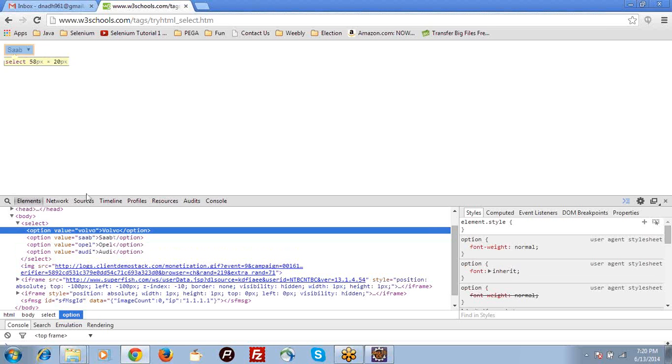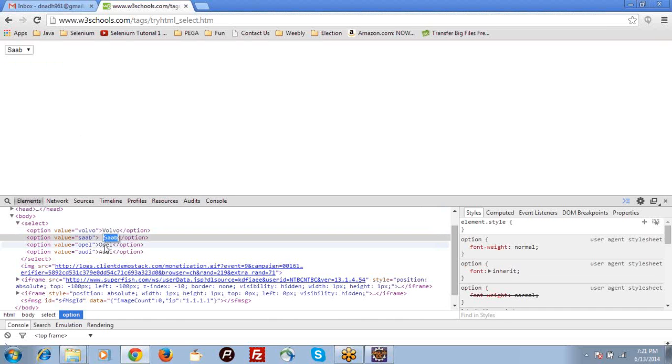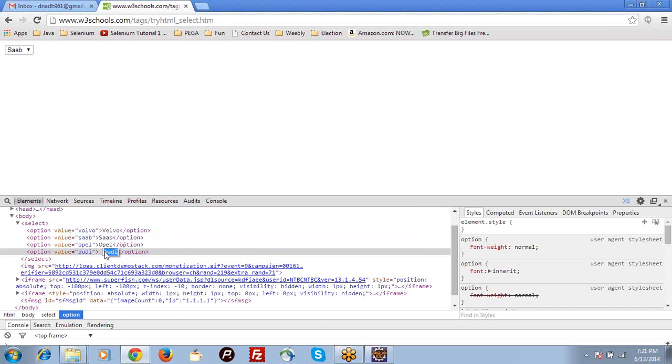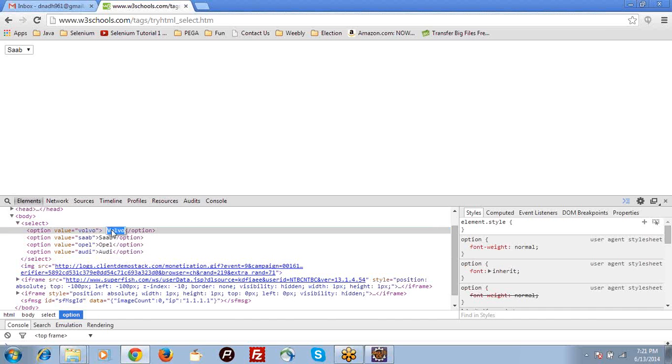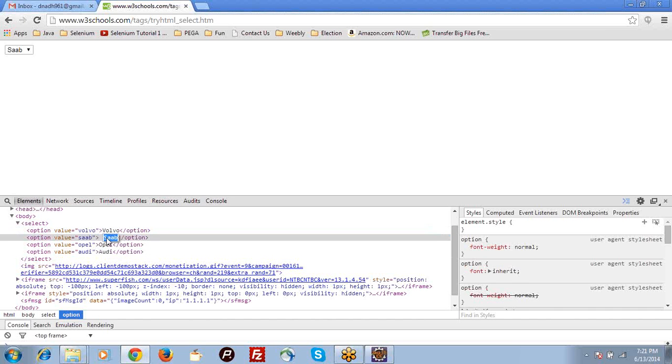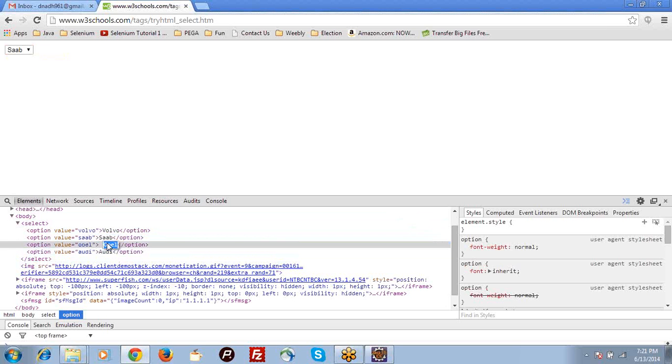Second option is by visible text. So visible text means here you are seeing 4 options, right? Yes. This text is called visible text. So that is nothing but this one. Capital Volvo, capital SAP, capital Opel, capital Audi. So you can select an option in select box by passing this visible text. If I pass the visible text as SAP, I can select this SAP option. If I pass visible text as Opel, I can select this Opel option.